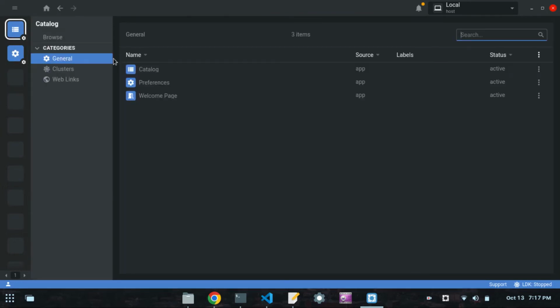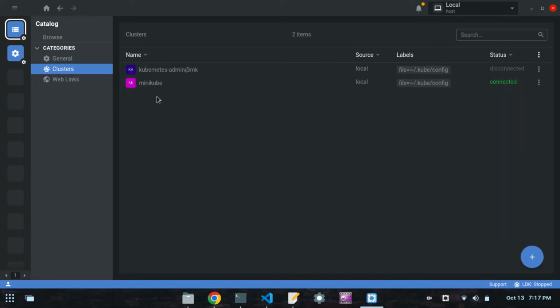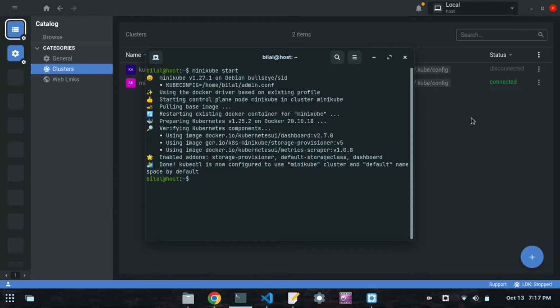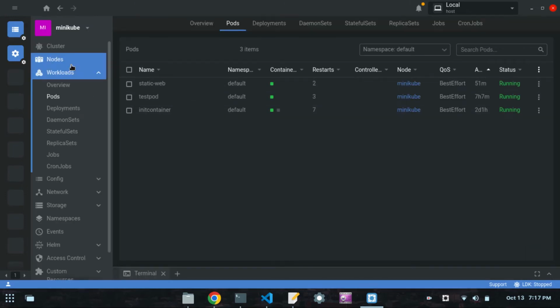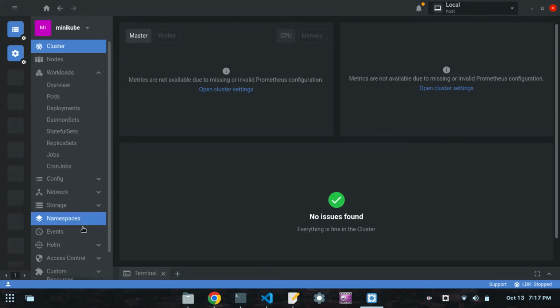So after that, let's click on the clusters. As you can see, currently I have two clusters. The first one is disconnected, and the second, Minikube, is activated. Why? Because the Minikube, I have started it here. So let's click on this. As you can see, inside the Minikube, this is the cluster.